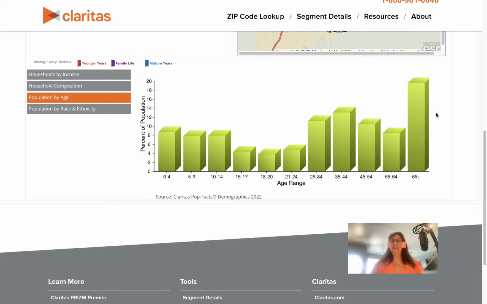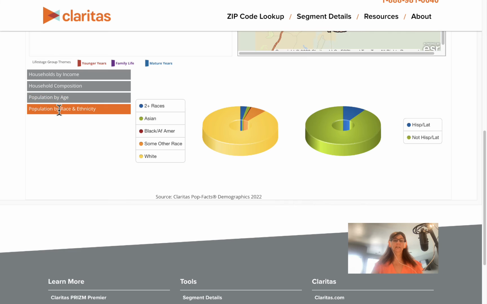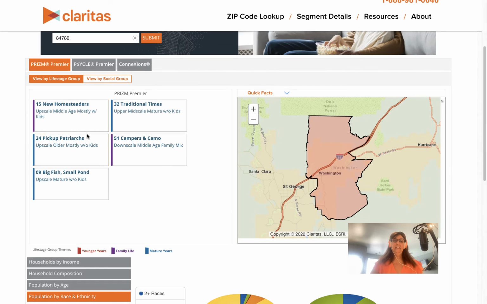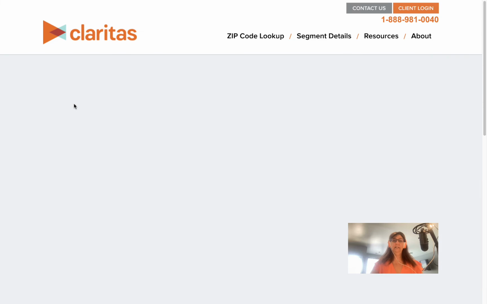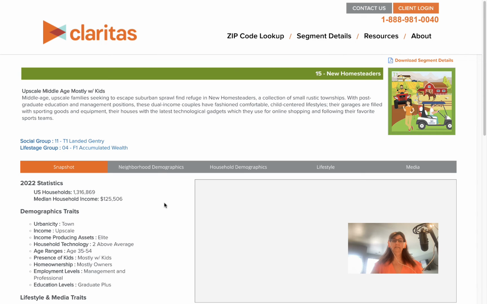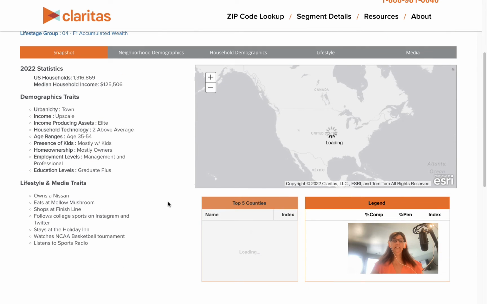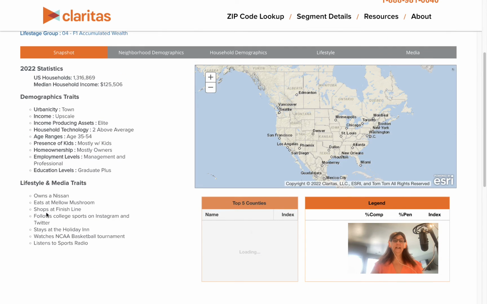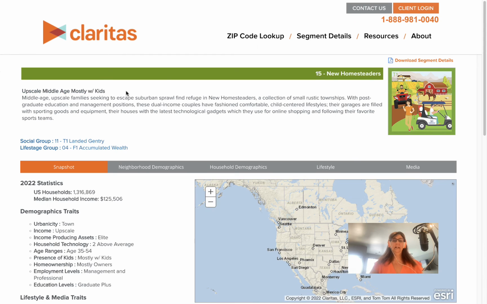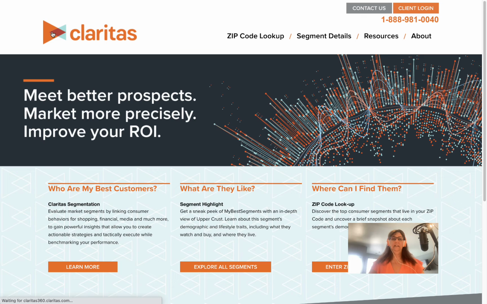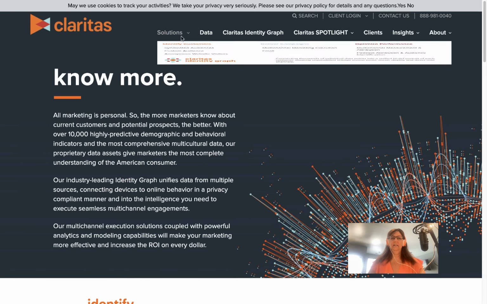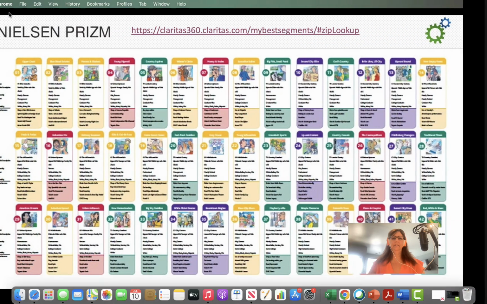population by age. So you can see that this is a pretty wealthy suburb of St. George, Utah, so you've got a lot of older snowbirds, population density, and then you can click into each of these different segments and it will give you a little bit of a profile about who these segments are. Some of their lifestyle traits, their demography, income, etc. So this is an interesting tool that you can use to start to think about different geographies, and Claritas is really good at psychographic information.